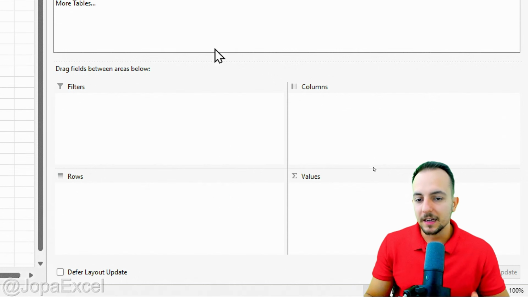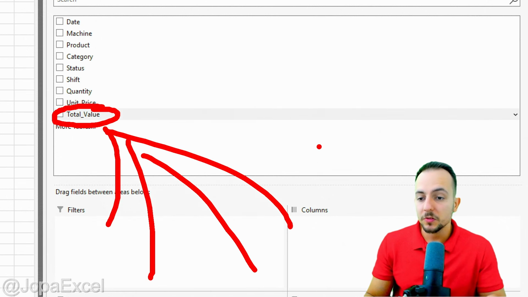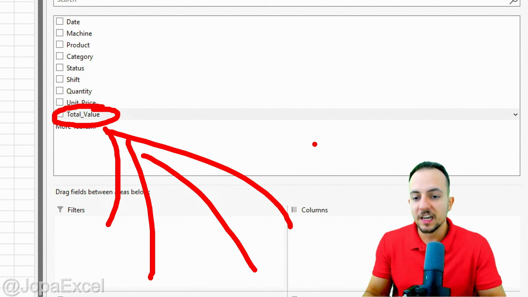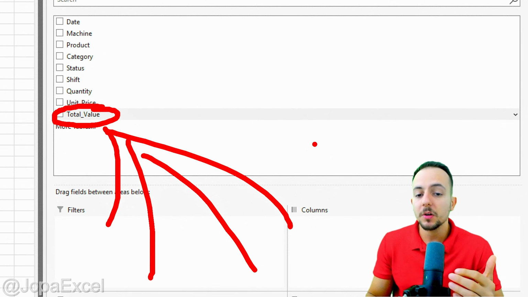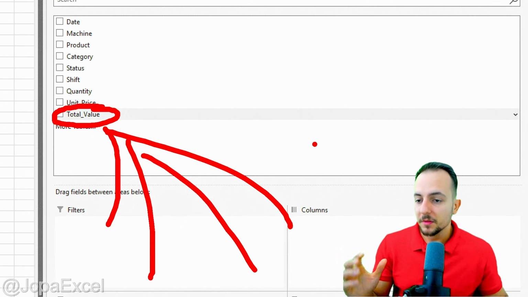Let's place that total value in each of those areas and see what happens. That way we discover what each field is actually used for. And as we keep going through the video, we gradually build pivot tables that are a little more advanced each time. So here we go.